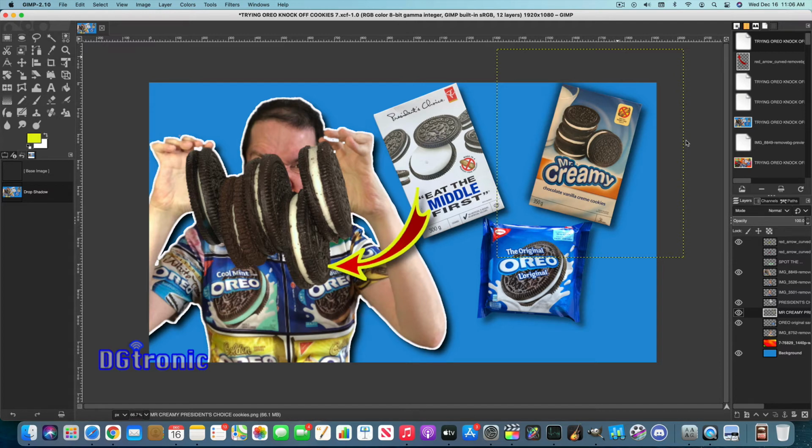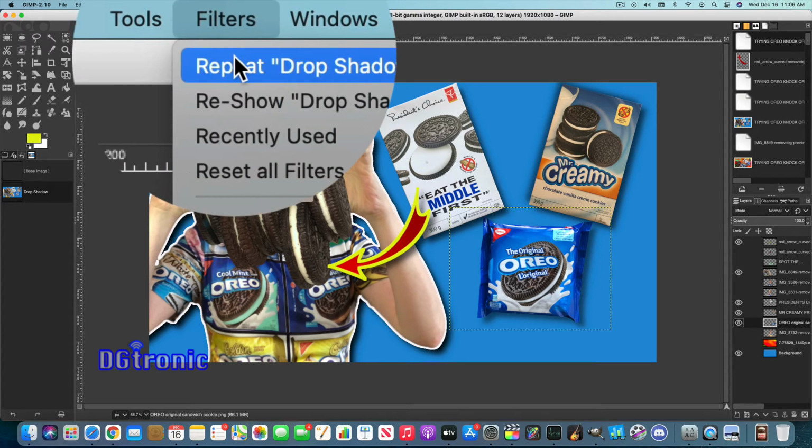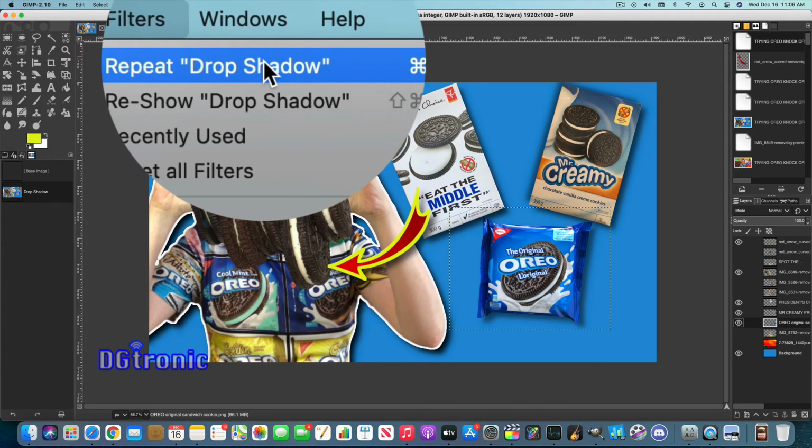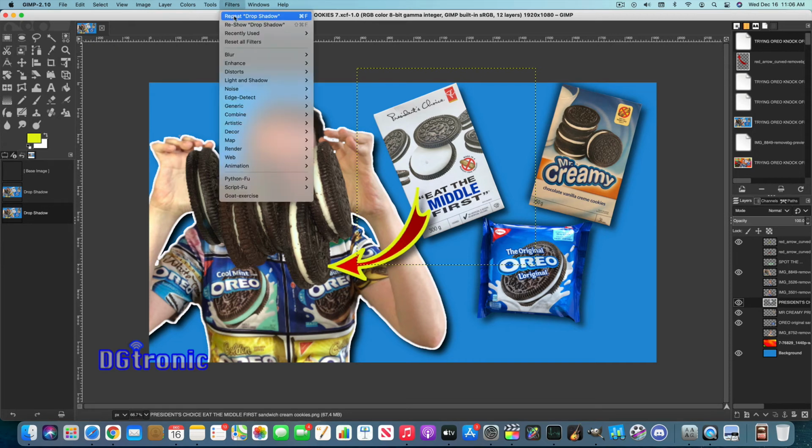All I have to do is choose, let's say, the Oreo box first. Very simple, just go to filters and the very first option, repeat the name of the effect, drop shadow. Did the same exact thing. Now let's say I want to give it to the third cookie box. I'll choose it. I'll go to filters again. Repeat. In this case, drop shadow.